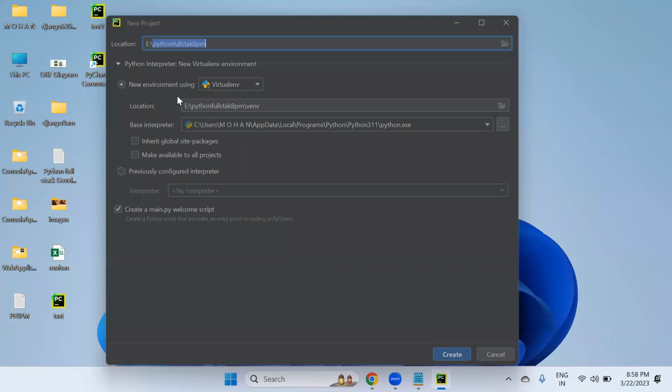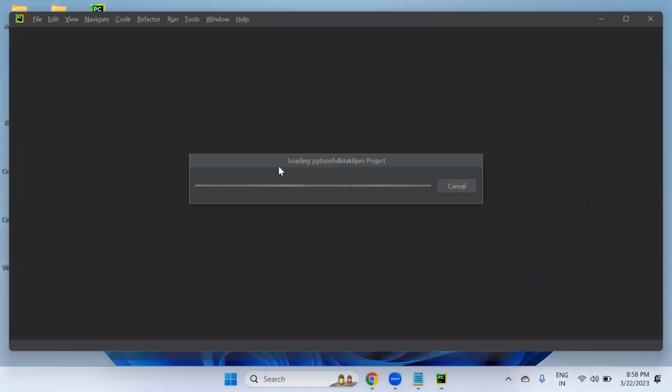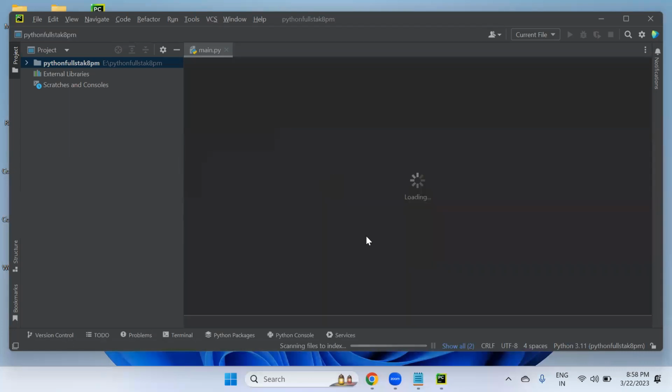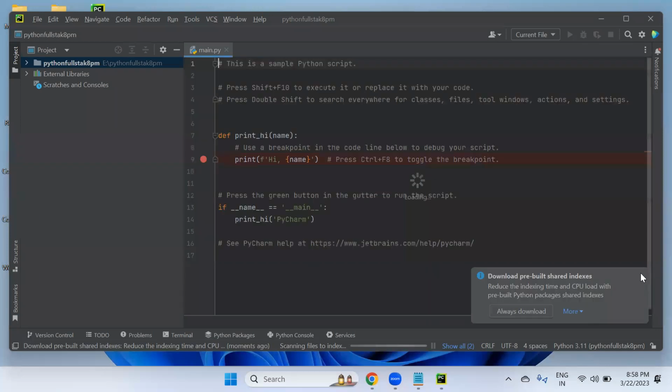After giving the project name and location, nothing else to do, just click on the create option. The Create button is in the bottom corner. Look at this, it is creating the virtual environment and making the setup for you. Creating virtual environment and updating Python interpreter. Once it is ready, it will load one file called main.py.